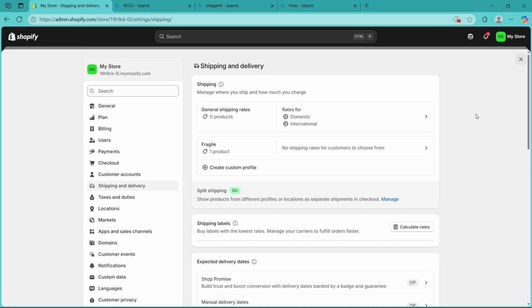Once you create the zone, click add rate and you can choose a flat rate, calculated rate from a carrier like UPS or free shipping. Name your rate like standard shipping $5 and add conditions like weight, price limits if needed.